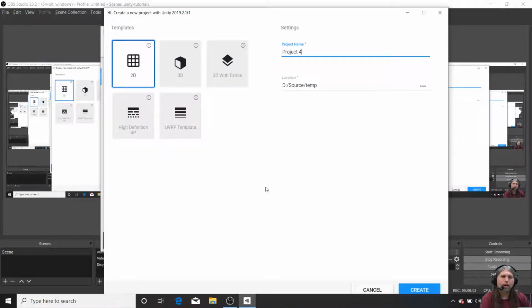Okay, hello everybody, and we are about ready to start working on our fourth project here, which is dealing with timers on the screen and text, updating text on the screen. So if you didn't do the last tutorial, you should probably do that one.